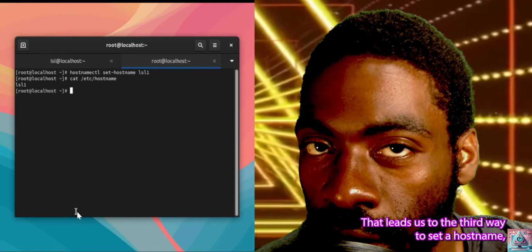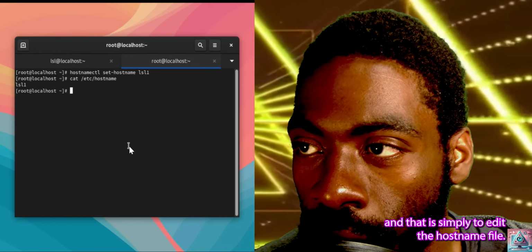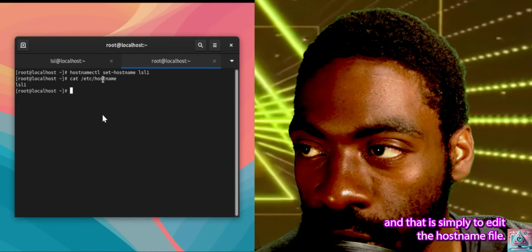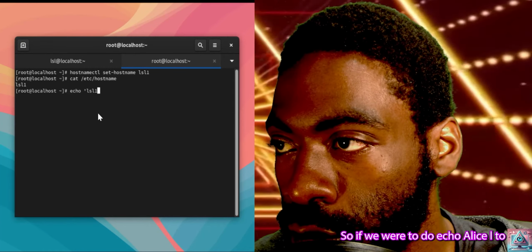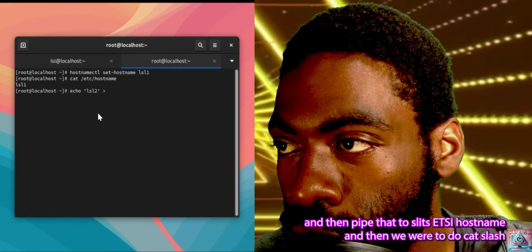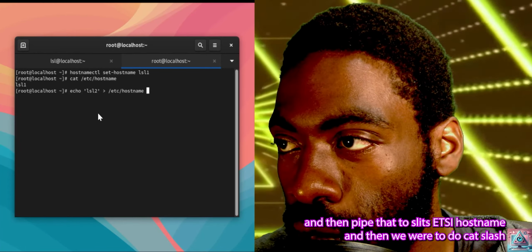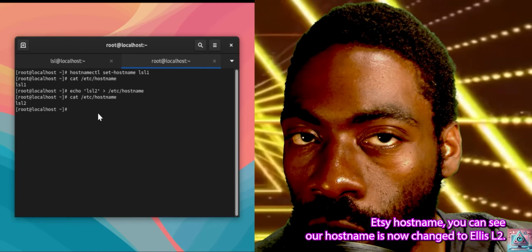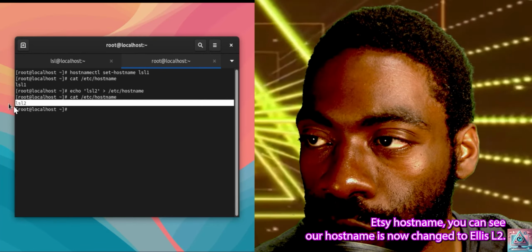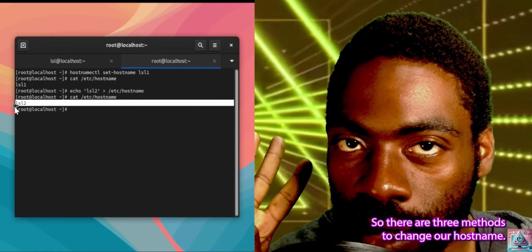That leads us to the third way to set a host name, and that is simply to edit the hostname file. So if we were to do echo lsl2 and then pipe that to /etc/hostname, then we were to do cat /etc/hostname, you can see our hostname is now changed to lsl2. So there are 3 methods to change your host name.